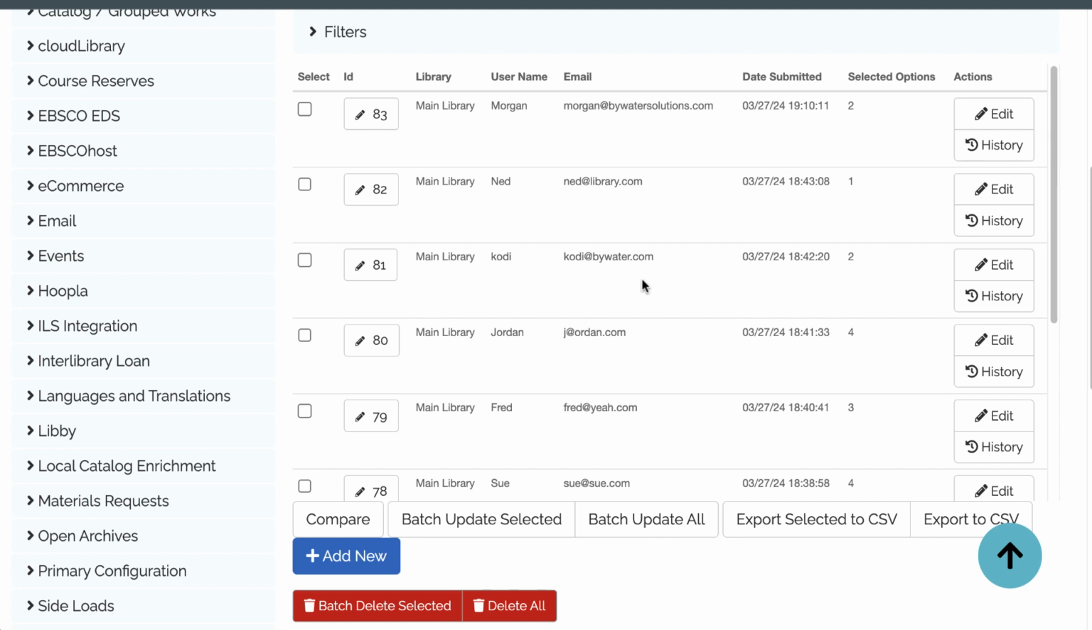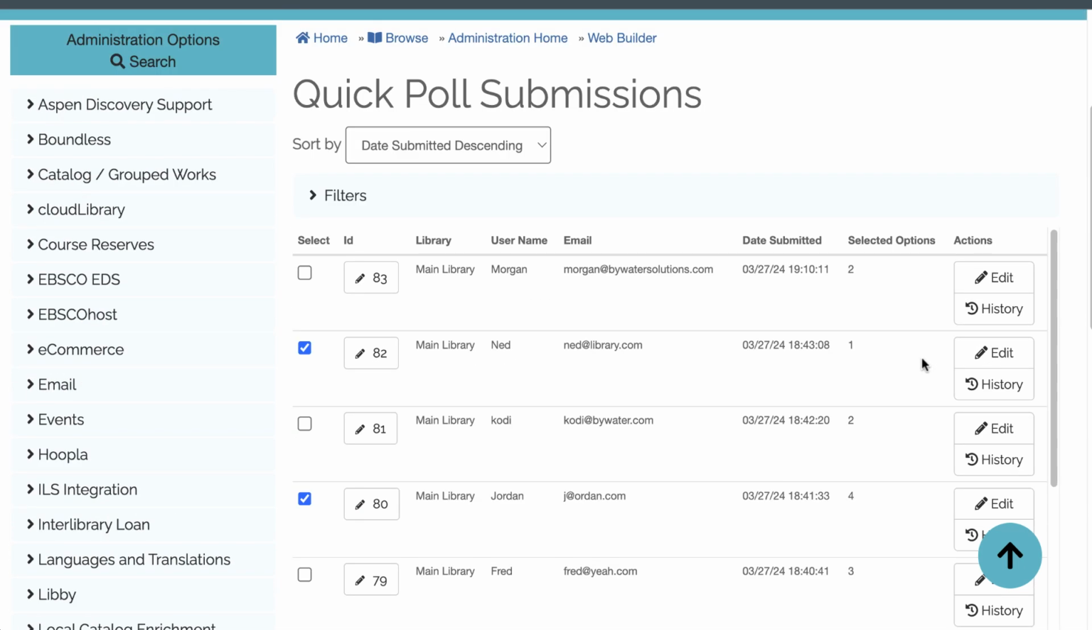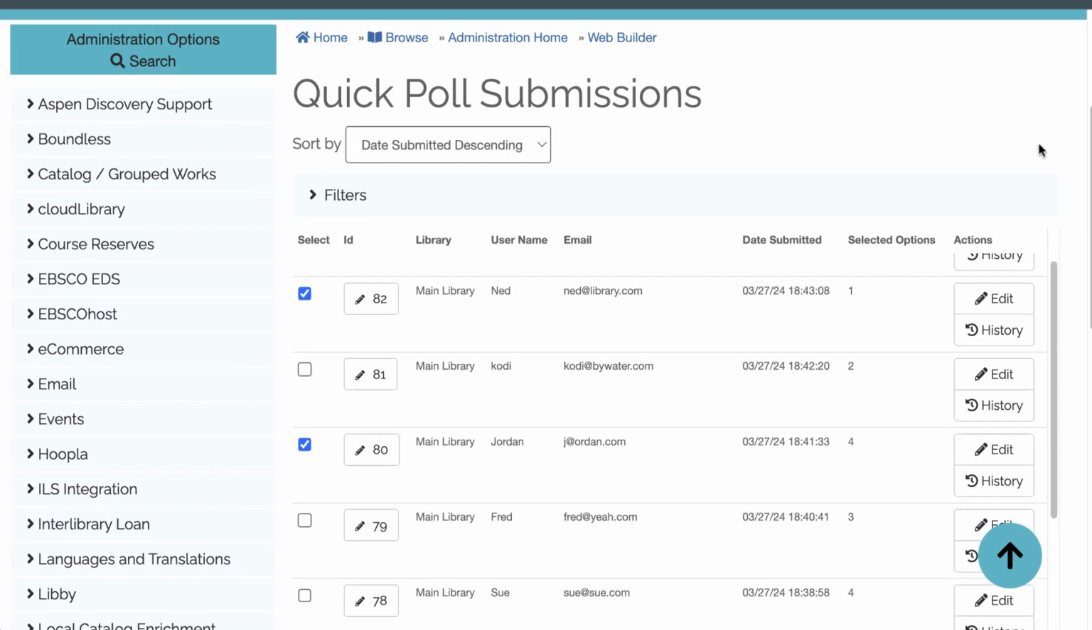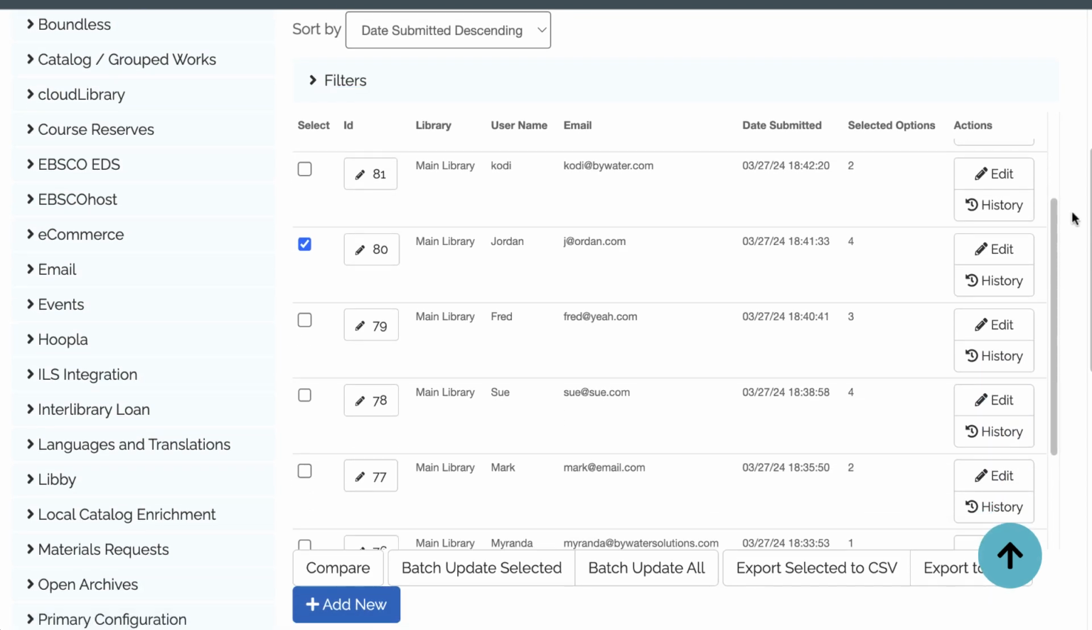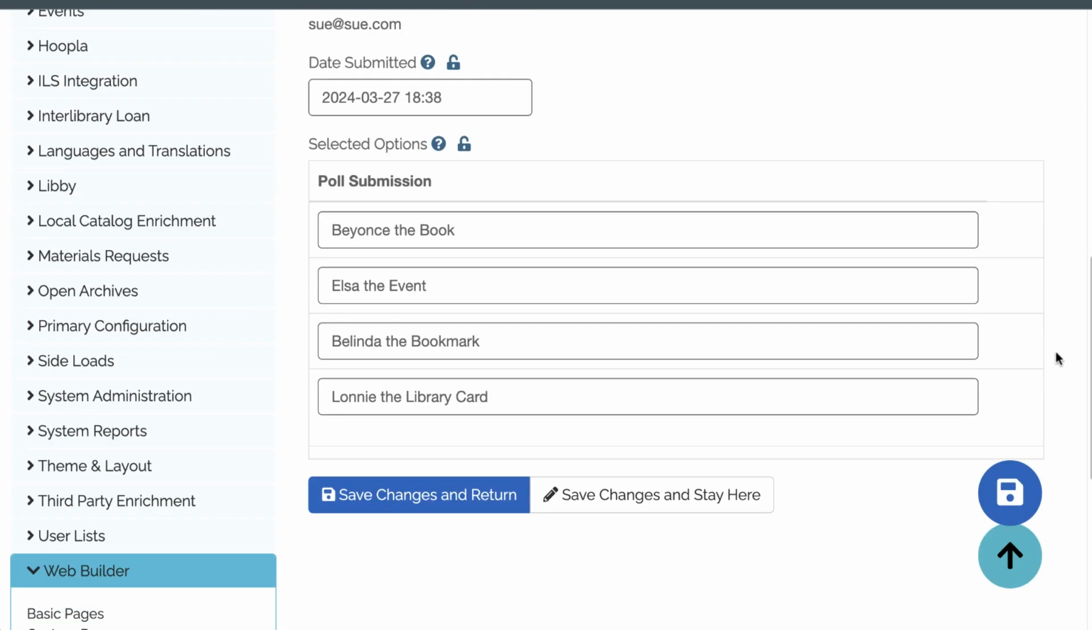You can delete individual submissions by selecting them with the checkboxes and then clicking Batch Delete Selected at the bottom. You can also click Delete All to clear out every submission. For example, if you need to clear out any test submissions you've made before linking your poll to the public. From this screen at the bottom, you'll also be able to export submissions to a CSV file to view in a spreadsheet.